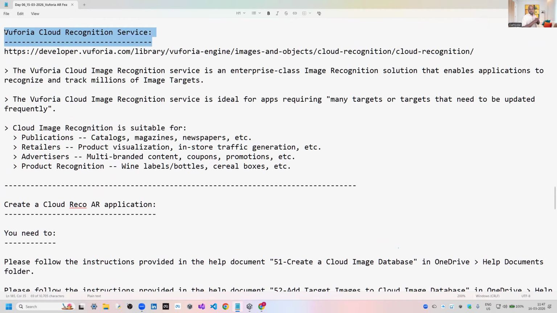So remember, we have discussed device database and cloud database. Last week, we discussed the difference between device database and cloud database. So both are image targets only. The only difference is that we are going to store the image in the cloud database. So we don't store anything on the device. Everything will be in the cloud.